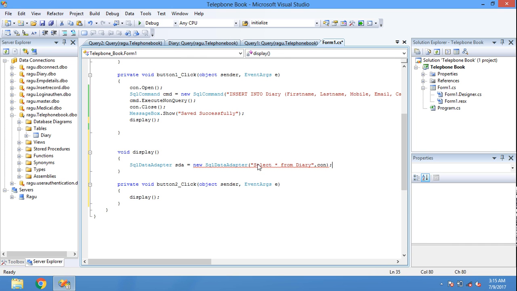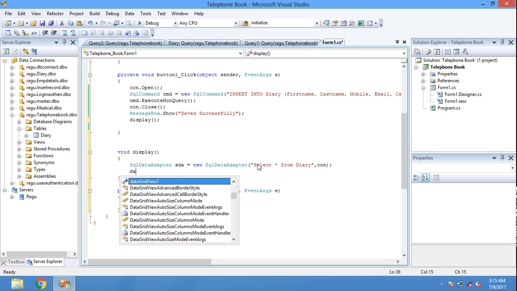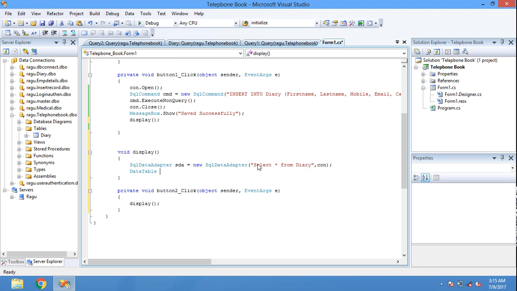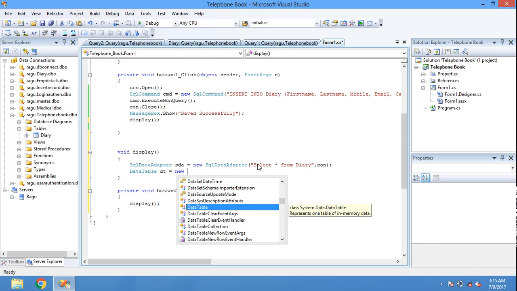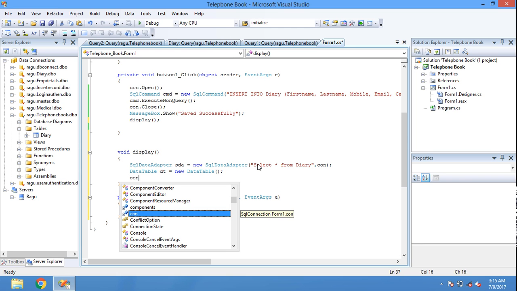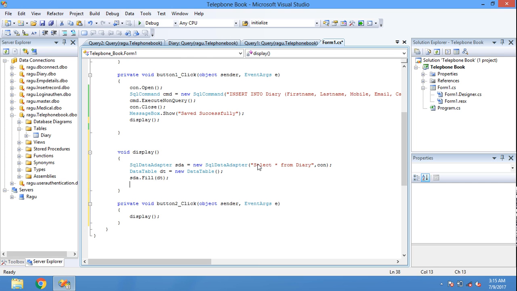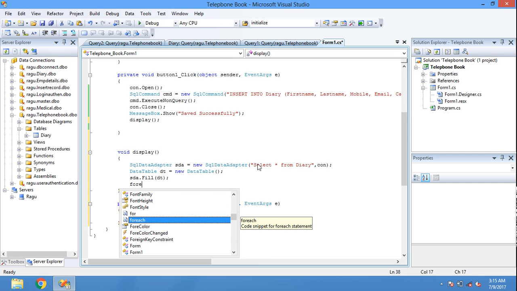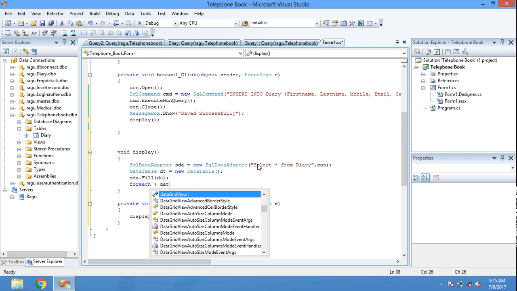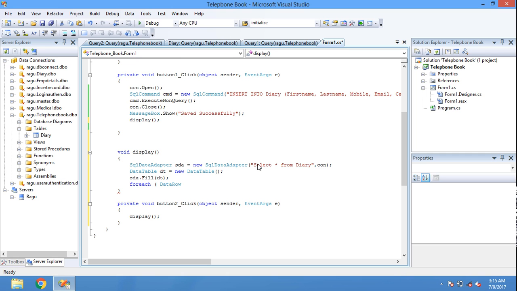Select star from table name diary, connection. Here, DataTable dt equal to new DataTable. sda dot Fill dt. Now I use a foreach statement. foreach DataRow row in dt dot Rows.